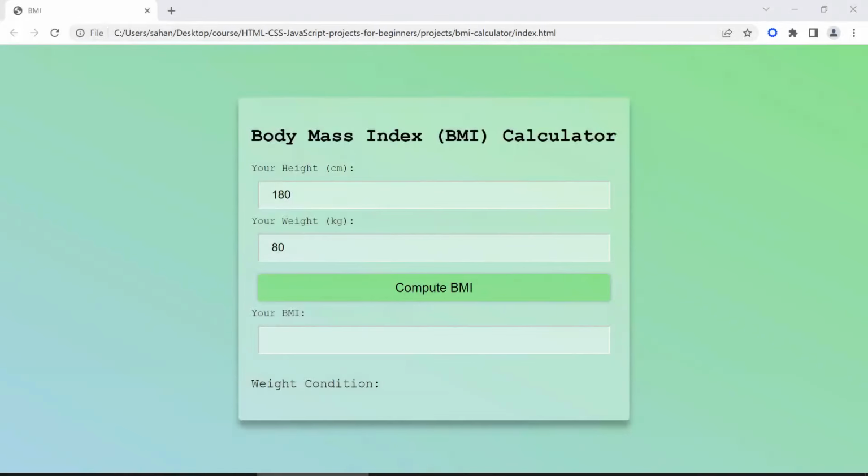Welcome back to working on our BMI calculator project. We are going to continue building it together. In this section, we will build the structure of our page. We are focusing on the HTML foundation.